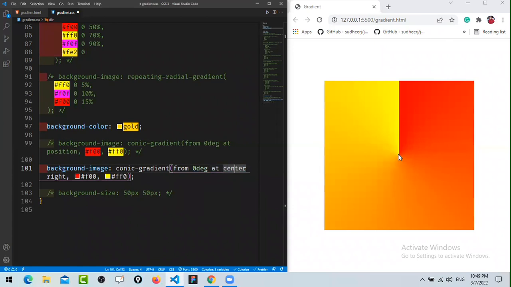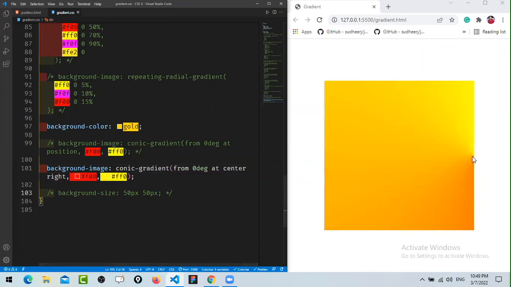Right now this is in center. Now I'm saying center right, so it will go here, no? See here, now that point is here. And from 0 degree, I'm saying, so it is starting from 0 only, but you won't be able to see it.